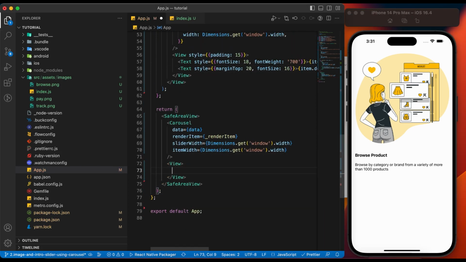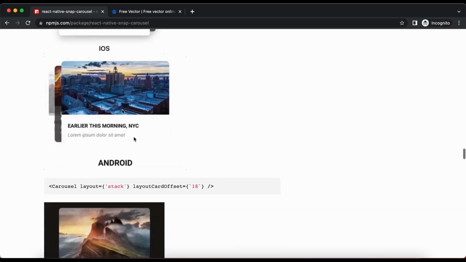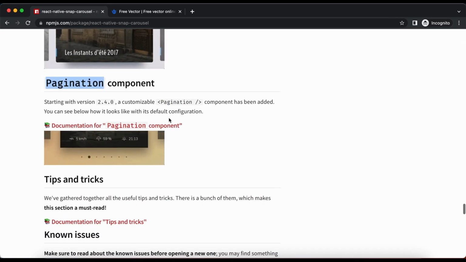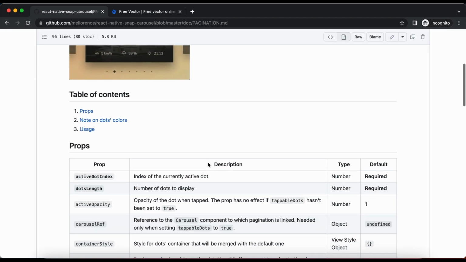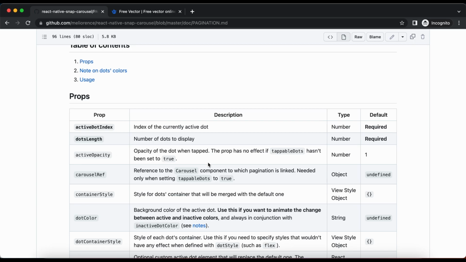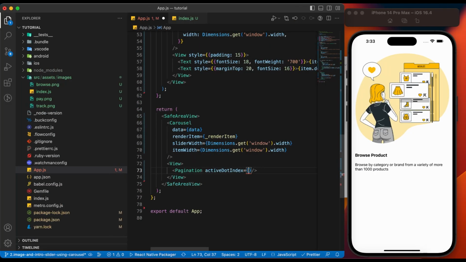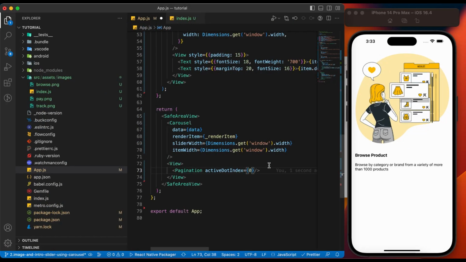To add the page indicators, we need to use pagination component provided by the Carousel library. Go to the pagination component documentation. We can see it has two mandatory properties, active.index and .length. Let's add active.index first and assign it to 0. Copy the .length. We have 3 sliders, so assign value 3.